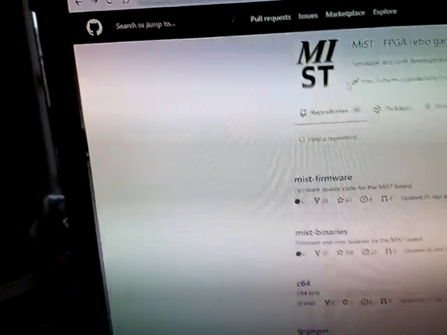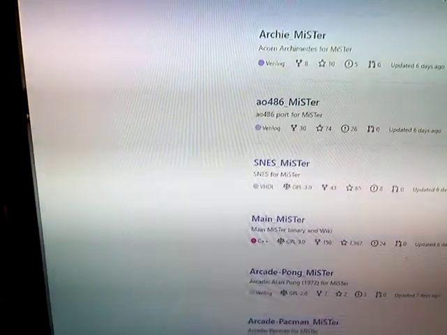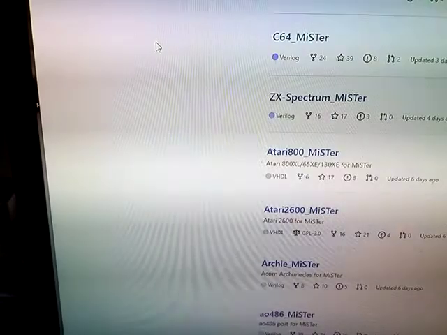Just trying to, where is it? That's the A0486. Where's MidiLink? Let's go back a bit. Hang on, where's MidiLink? Where's MidiLink?